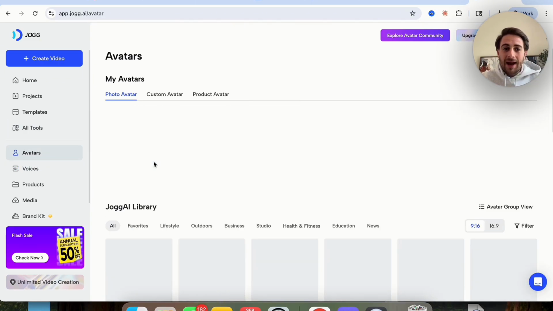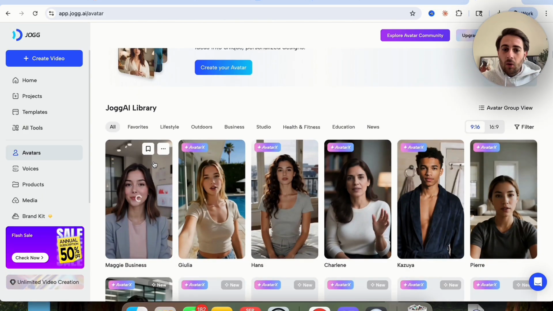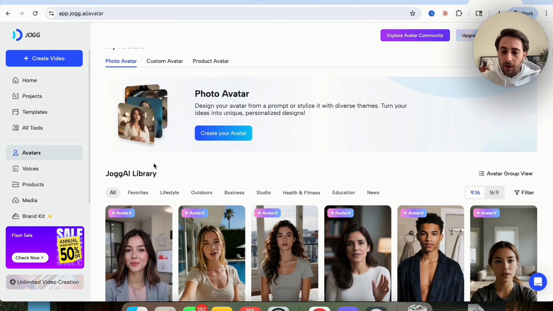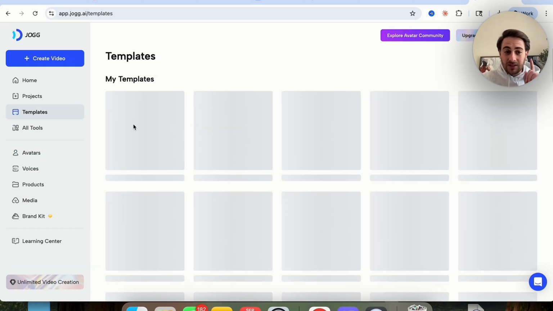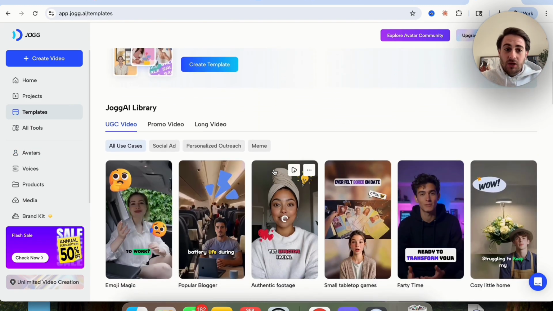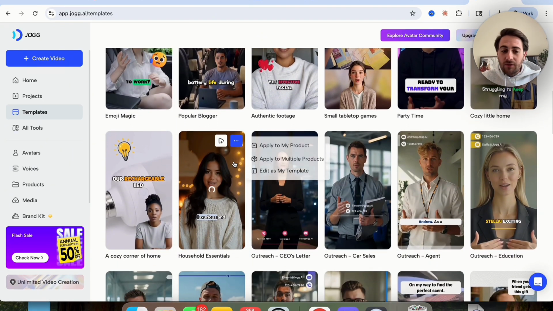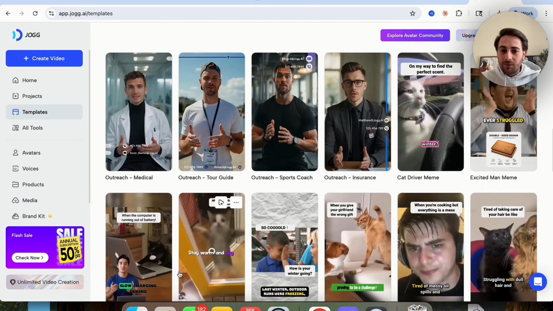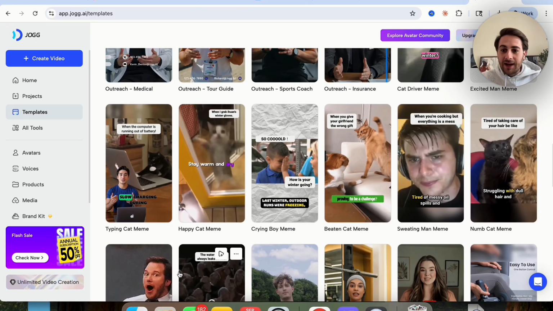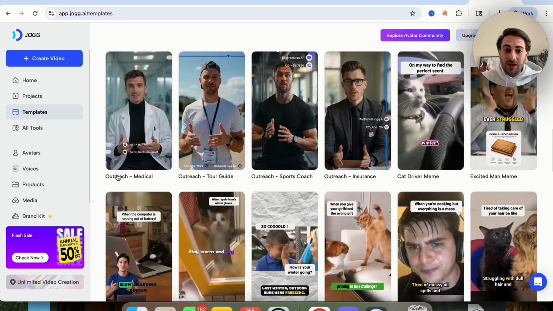And if we come under avatars, you are going to see all the different avatars you'll be able to choose from, and you could choose them for so many different situations. Another thing is if we come over here to templates, check this out. They have so many different use cases. In fact, I've seen so many of these across social media and had no idea. You could use these for memes. You could use these for green screens like this.